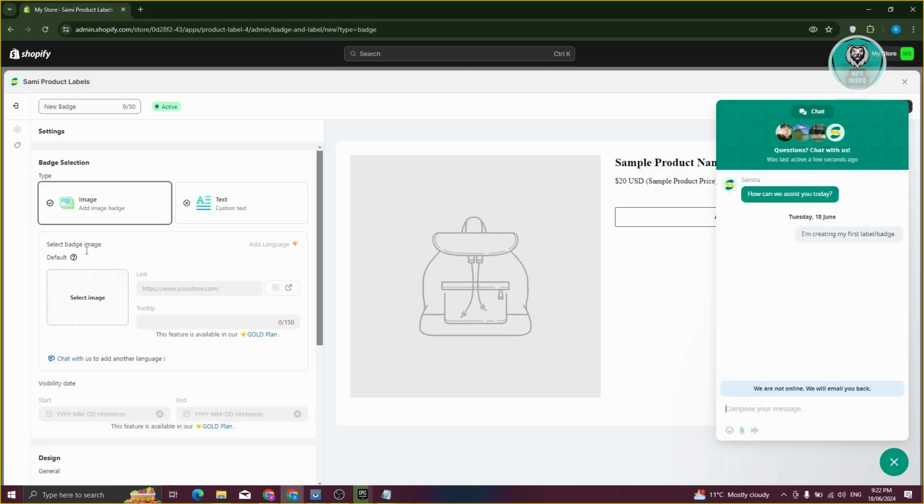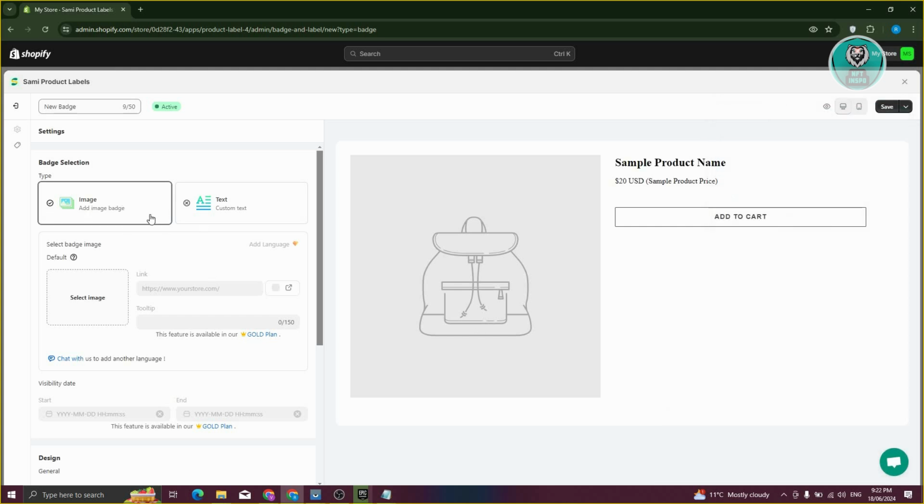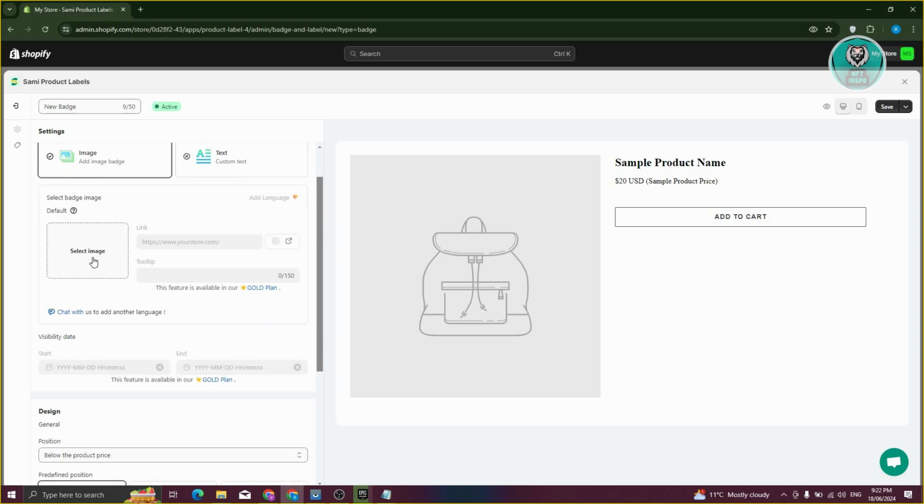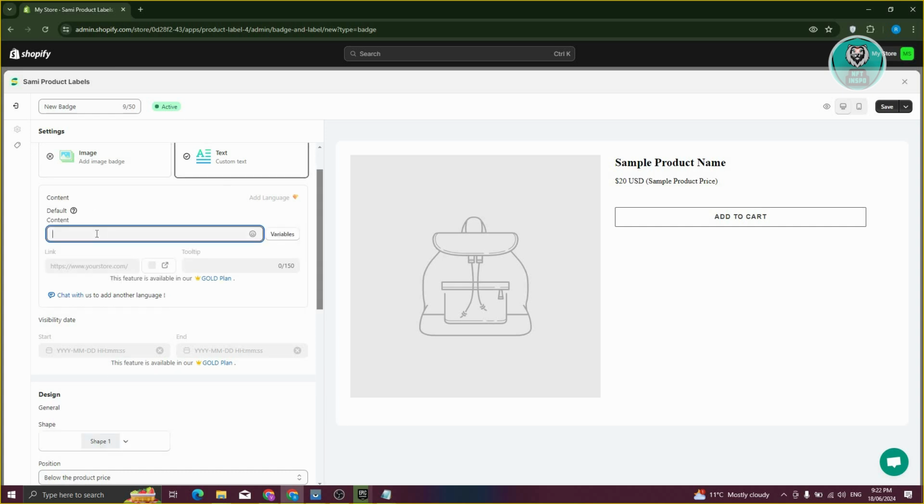And from here, we want to add a text. In this case, let's exit this one. For example, we could use an image here, so type is going to be image, and you can just add your image here. If you want to use a text instead, you can do that. For example, I want to say bestseller here, and it's now going to say bestseller.